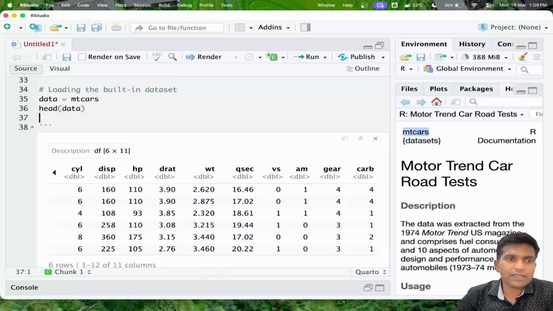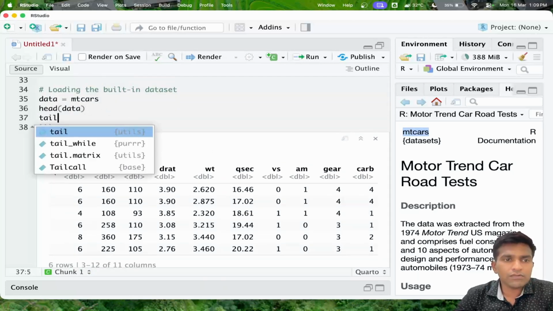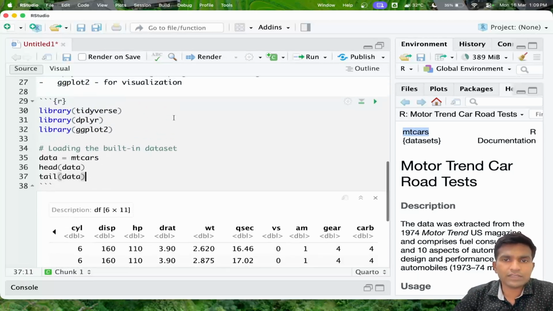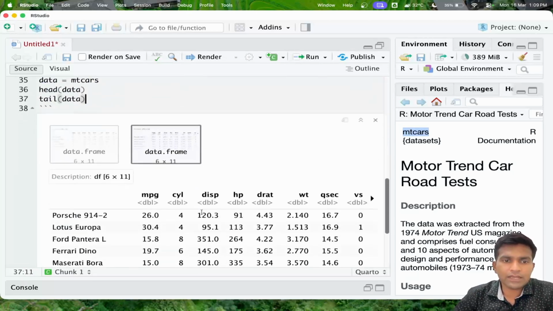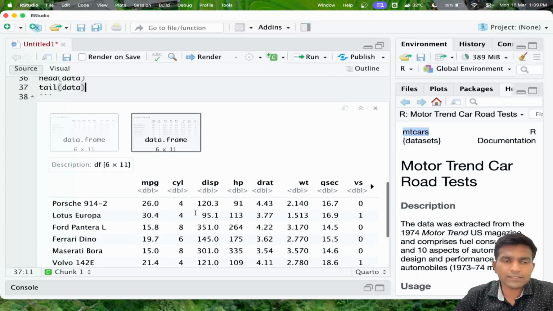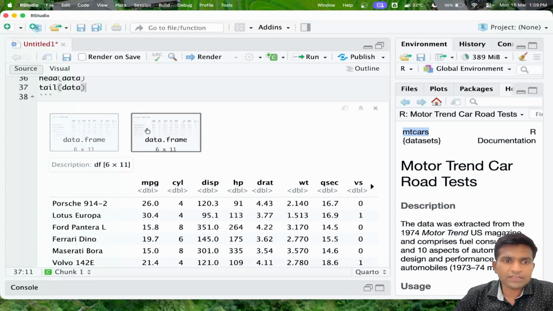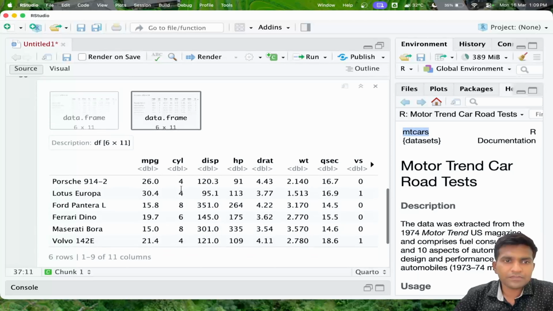Likewise, you can do tail of data, which will give you the last 6 rows of the data. Again, you can see the last 6 rows of the data. So the first 6 rows of the data is given here. The last 6 rows of the data is given here. You can switch between the different outputs.